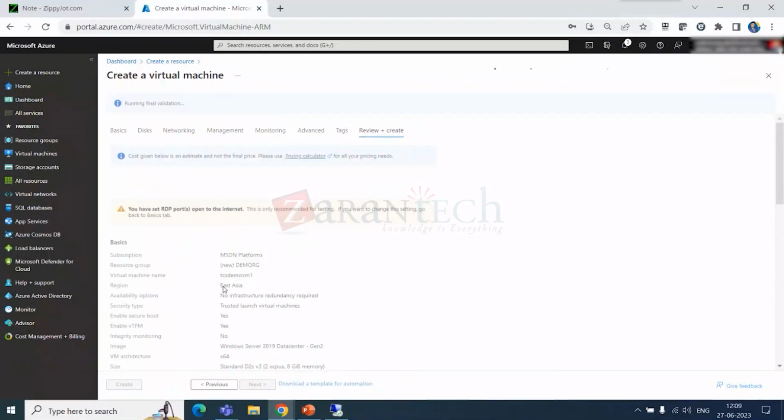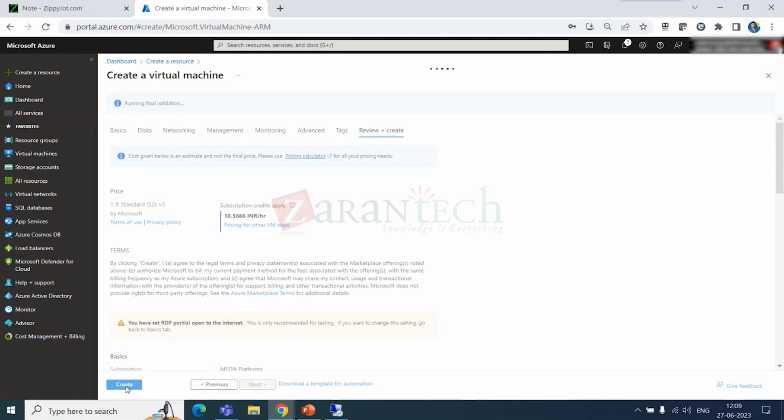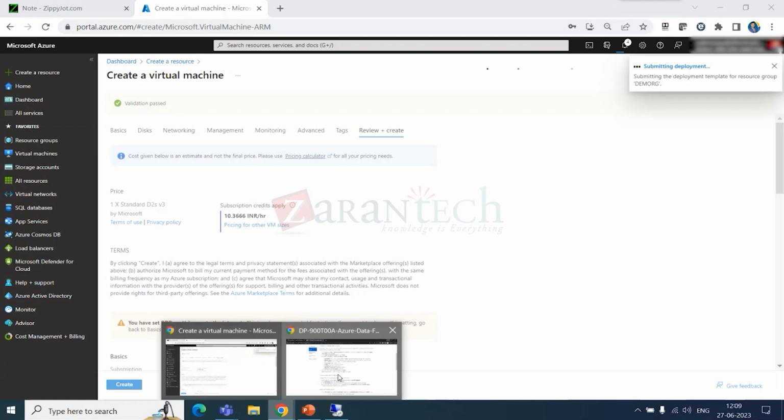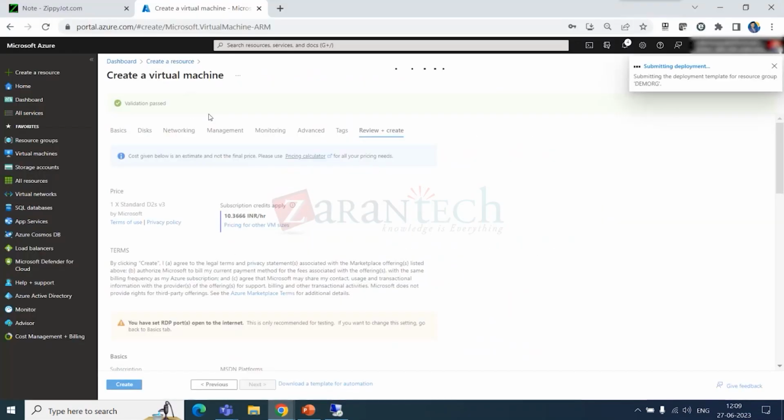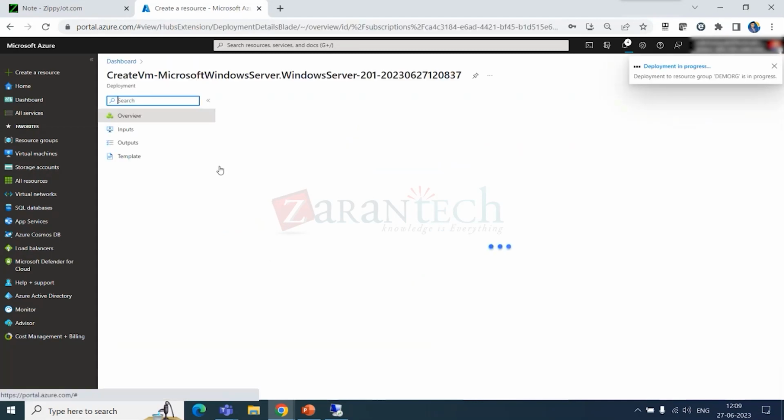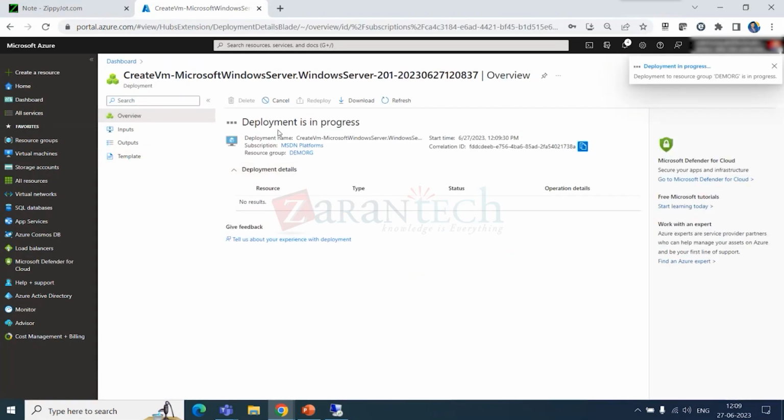Windows Server 2019 Datacenter VM. And this virtual machine has very high speed internet connectivity. So you have to create this VM inside your Azure portal and then perform all the labs by following the lab instructions like this. Got it. Can you give me that computer link? Yeah, I'm sharing that.